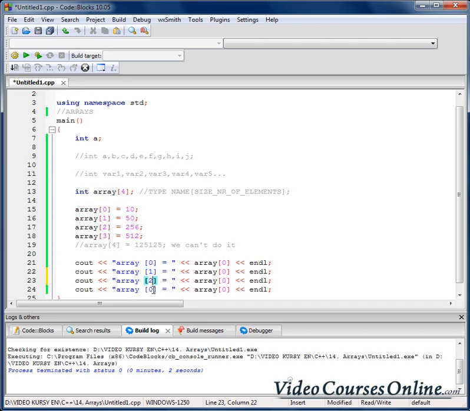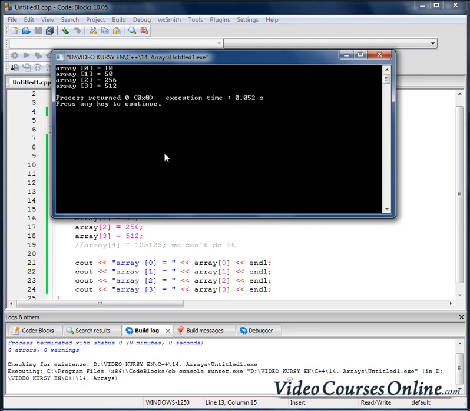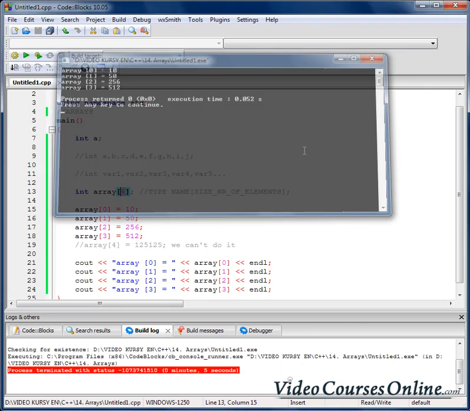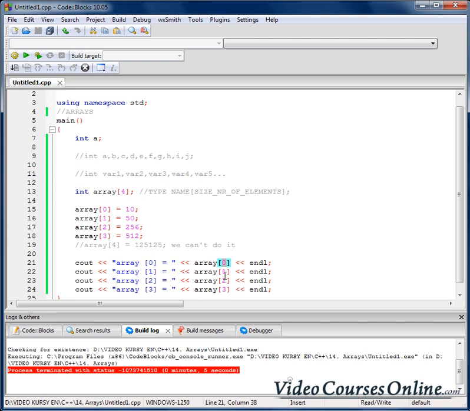0, 1, 2, and 3. That's all 4 elements, right? The size of the array, so the number of elements, is 4. Let's build it, and as you can see, now we can see the values of those elements, because we use the index here. That thing is called index.